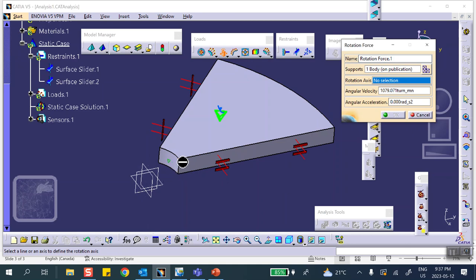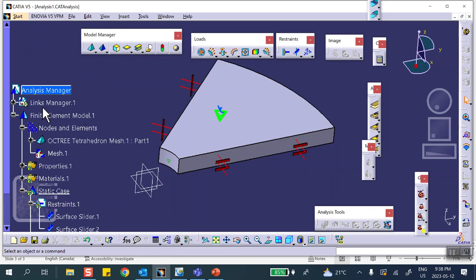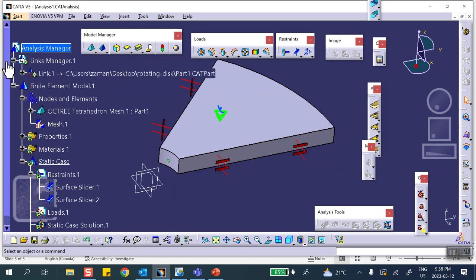I can't select this. I can go and select, for example, a line here, but this is wrong. It's not rotating about this line. It's rotating about a line here that unfortunately I don't have. So I cancel that. This is why I said I will have to go back to the part and create that line for myself. So here is how you go to the part.